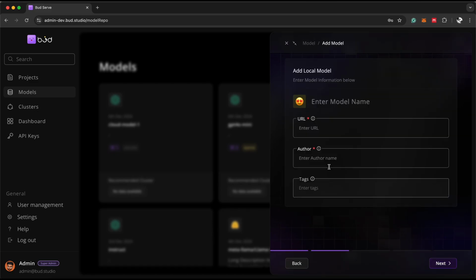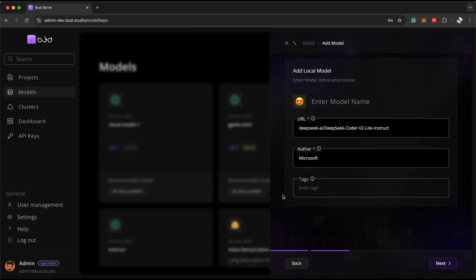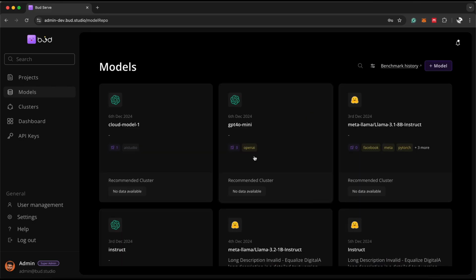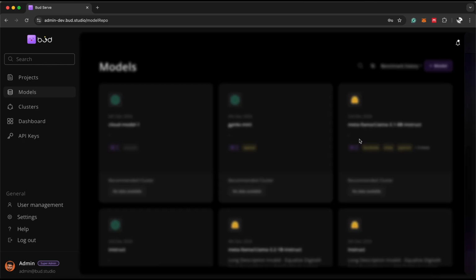Similarly, when adding a Hugging Face model, you can enter the model name, sample URL, author name if needed, and tags for easier identification later. In this way, you can onboard as many models into your system as you want to use or experiment with.